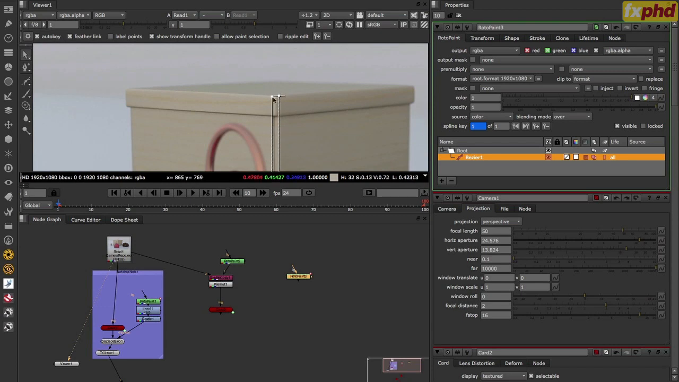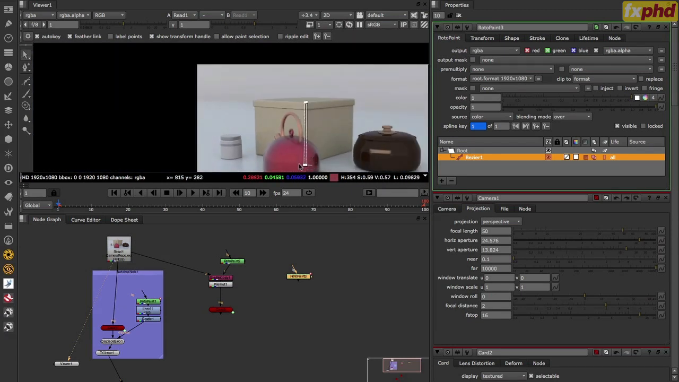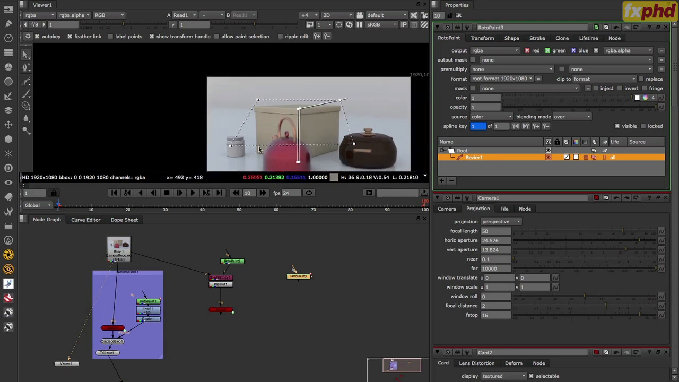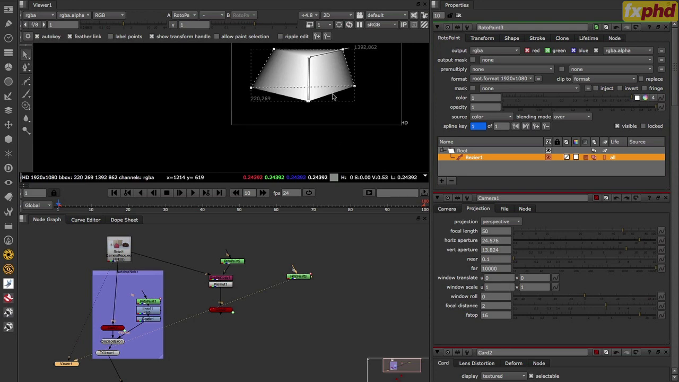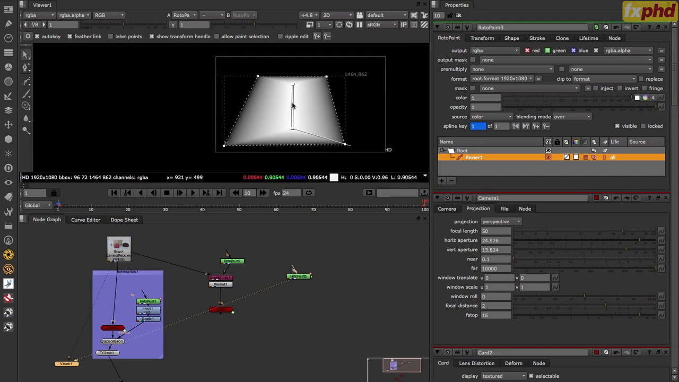And that should do. And again, I'm going to use gradients. And I'll command drag out. And you'll see what's forming here. Something like this.